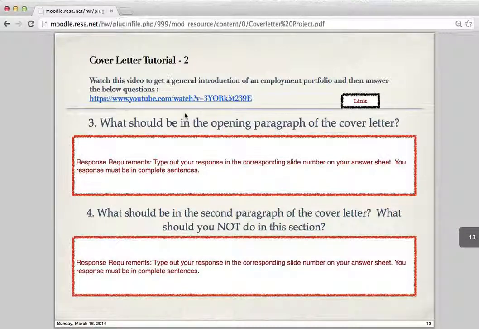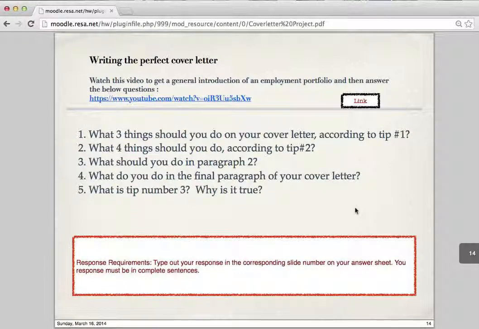Here, the same video. What should be in the opening paragraph of the cover letter? And then question 4, what should be in the second paragraph of the cover letter? What should you not do in that section? Writing the perfect cover letter. I've got another video for you, and then I've listed 5 questions for this video.